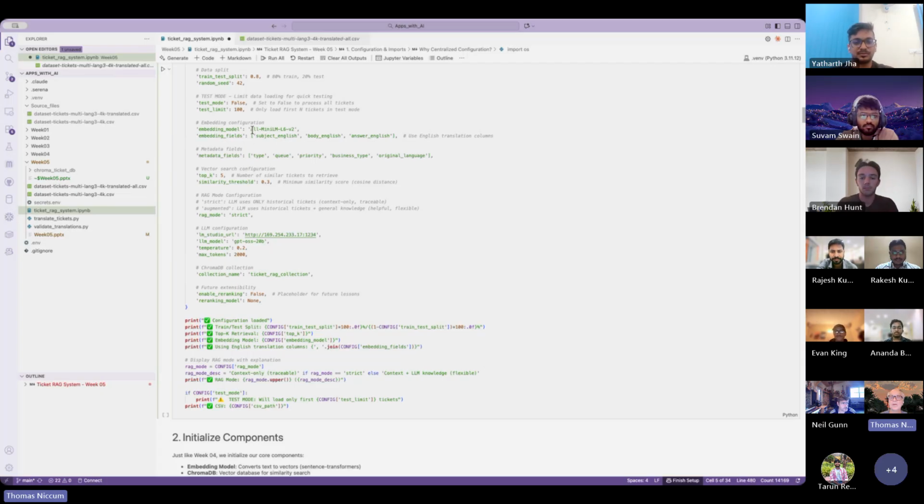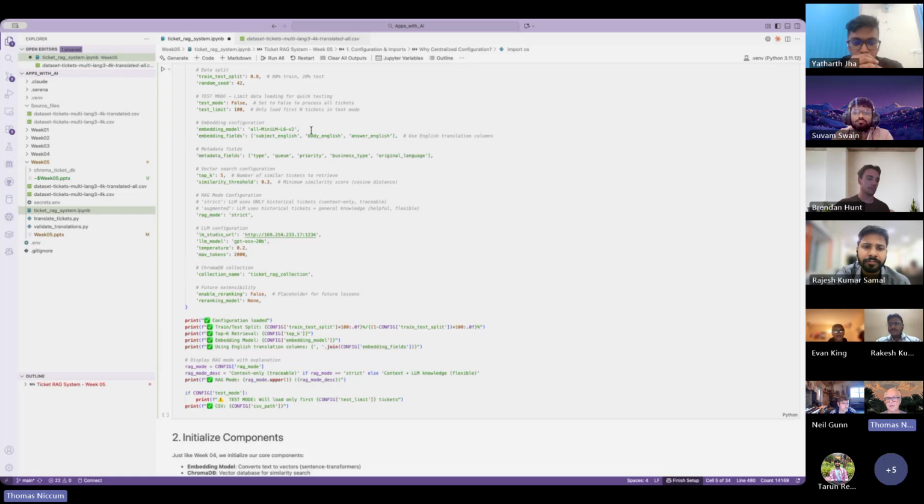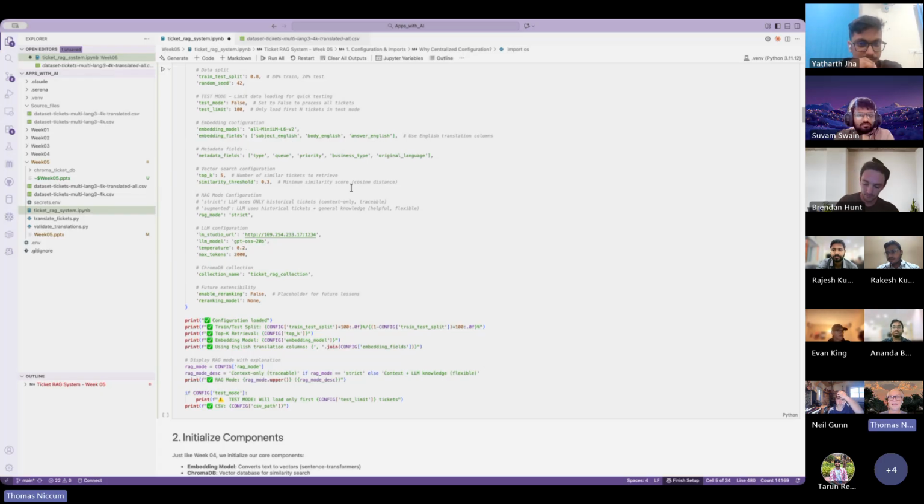Our embedding model will be the same one we used last class, which is all-MiniLM-L6-v2. It's a model. It's not quite an LLM, but it's kind of similar. It's a neural network. Again, it's like the front end of an LLM. Its job is simply to take a chunk of text and create a vector. This particular model creates vectors that are 384 dimensions. And then we specify which fields we're going to use.